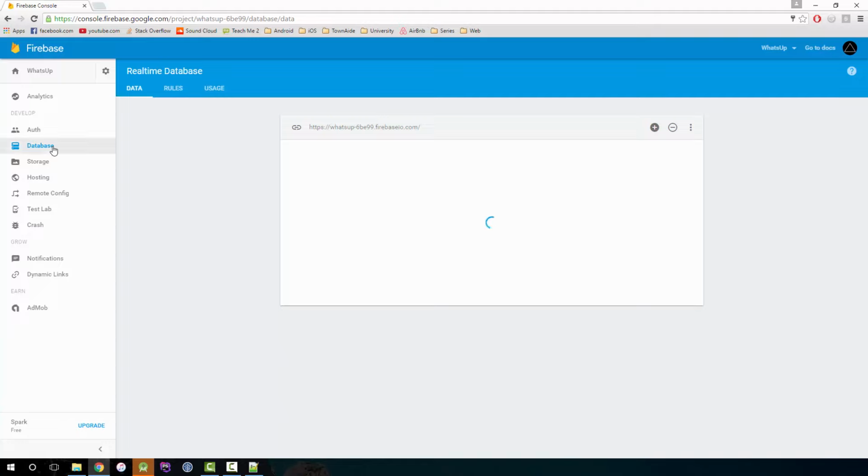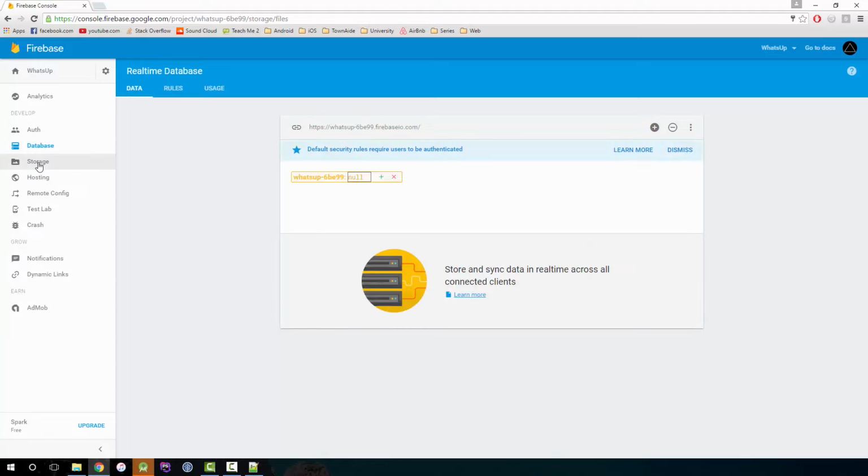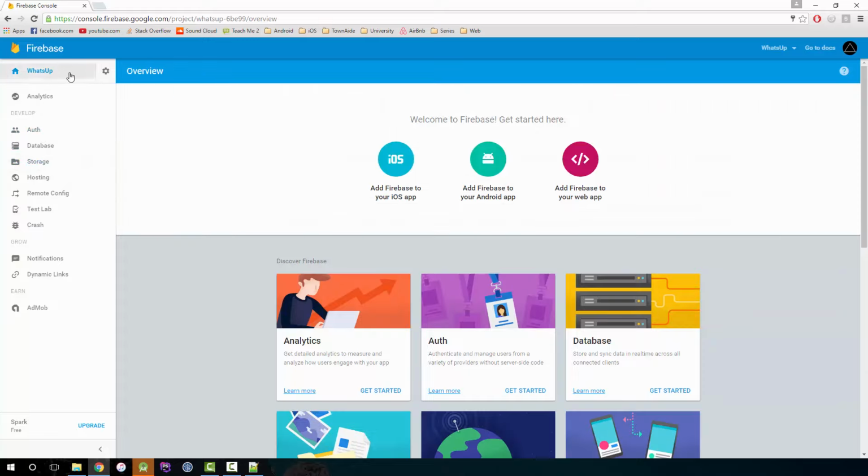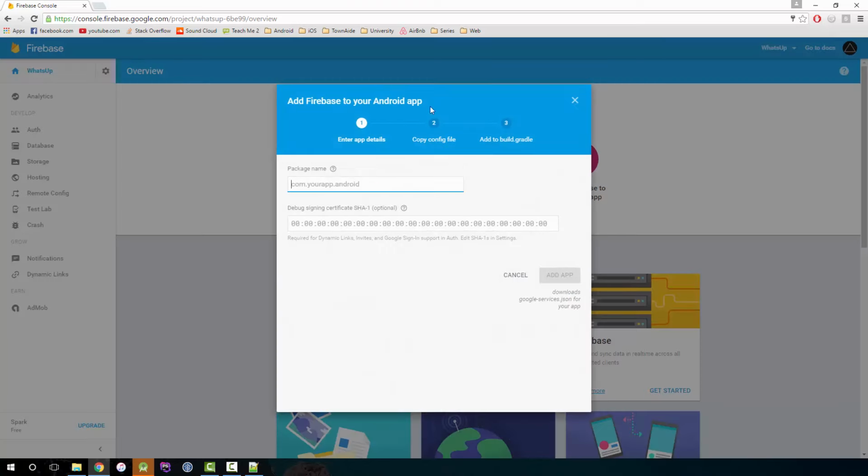This here is the real-time database. There should be nothing in there as well, if it loads. Here's the image or media storage, which we might be using. I'll see later on. But anyway, just go back to the home by clicking the link there. So we want to add a Firebase app.